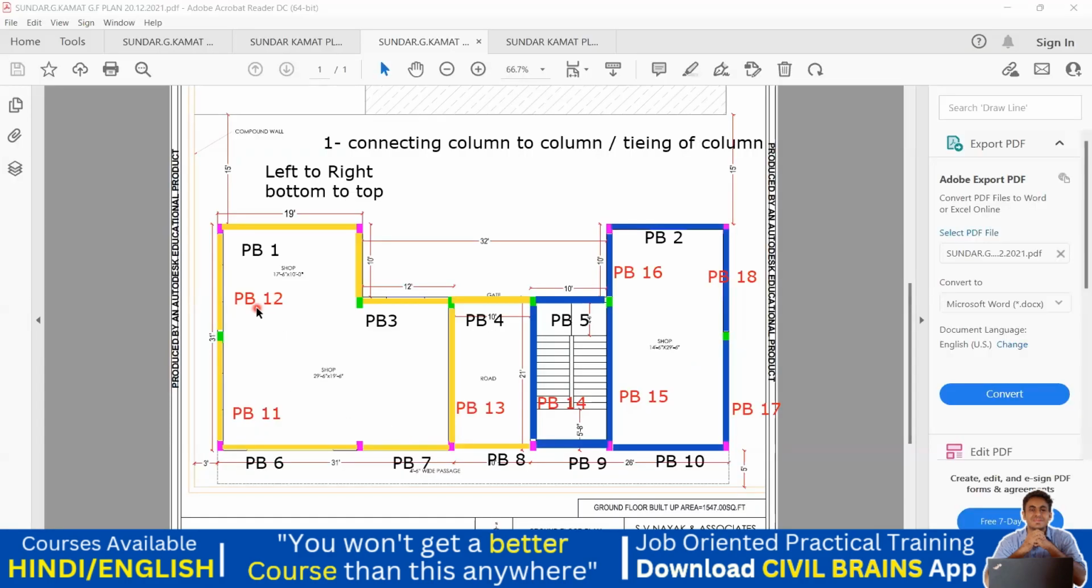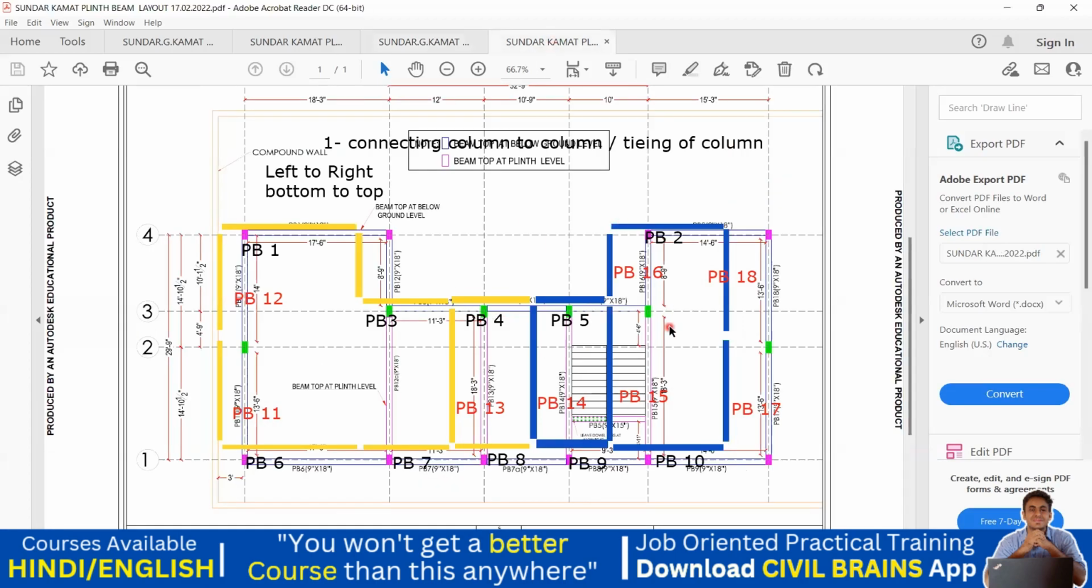Yeah, I'll change the color to that. Okay, so PB11, 12. Got it? So this is a typical way we try to name the plinth beam. Now we'll see what exactly the structural engineer has done. Now you can see it here. Whatever I've done, the same thing the structural engineer has done.